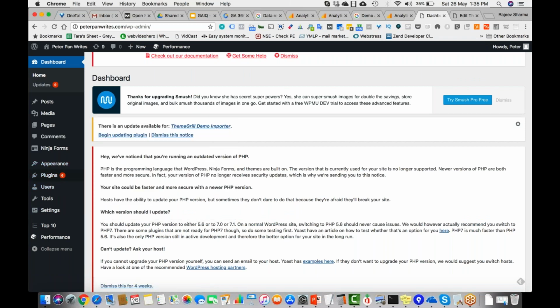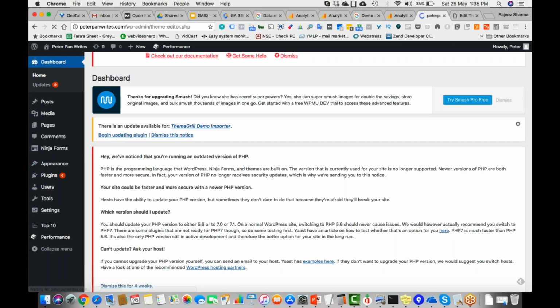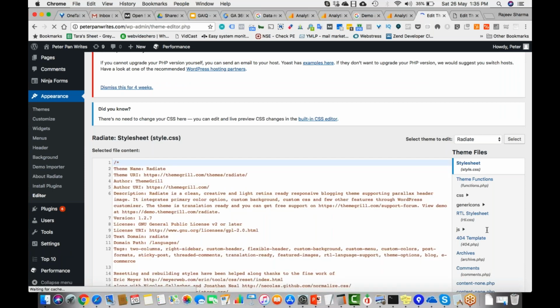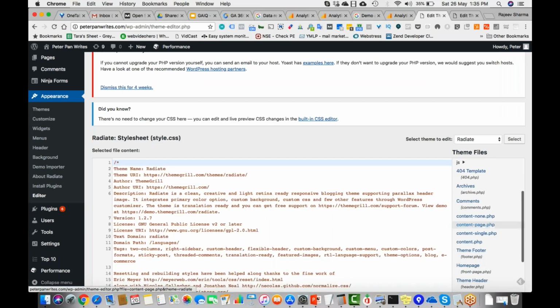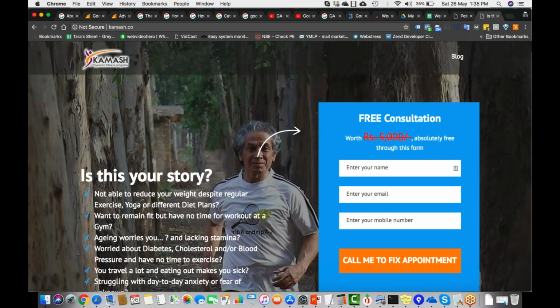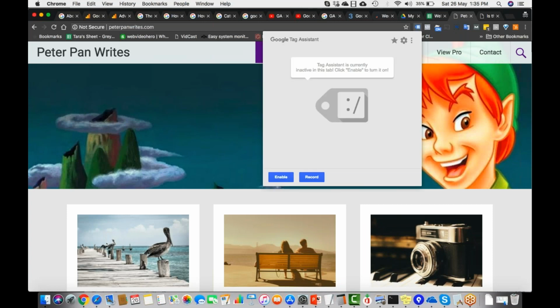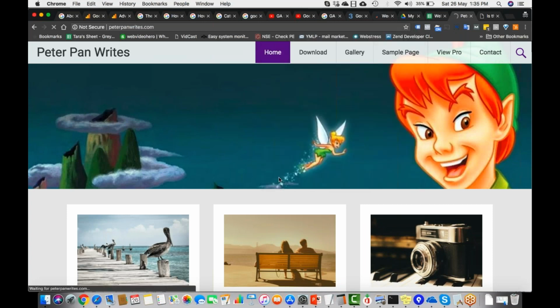How did I do that? Let me see. So if I added this directly here, let me see. In the code, I'll remove it first. So again, what I have to do is look for the theme header file. That's the one, header.php. And let us see on Peter Pan. This is the Tag Assistant. We all know, we enable this and we reload the file.